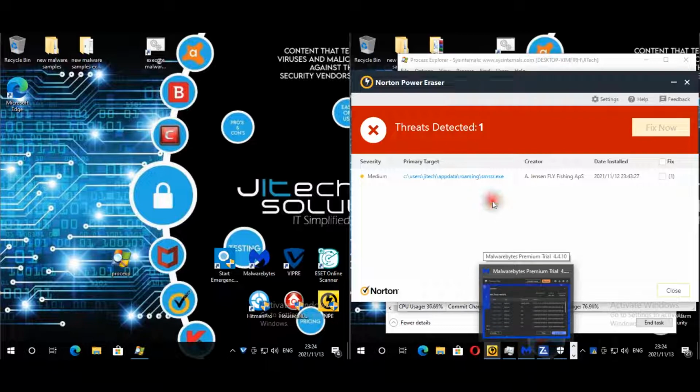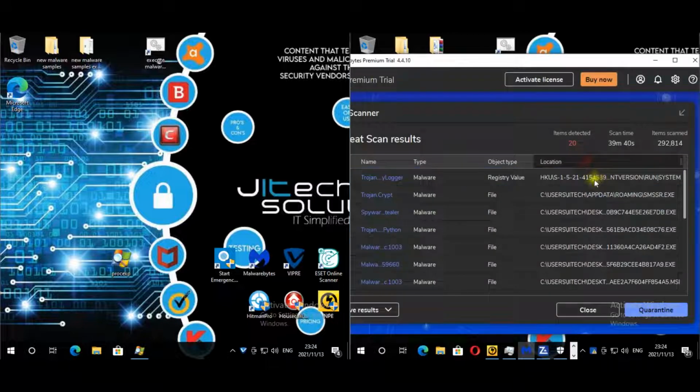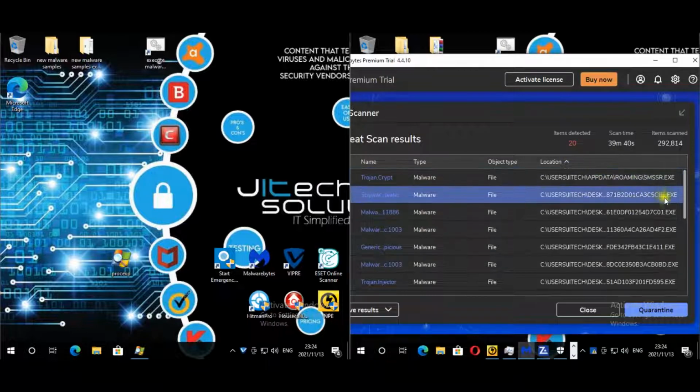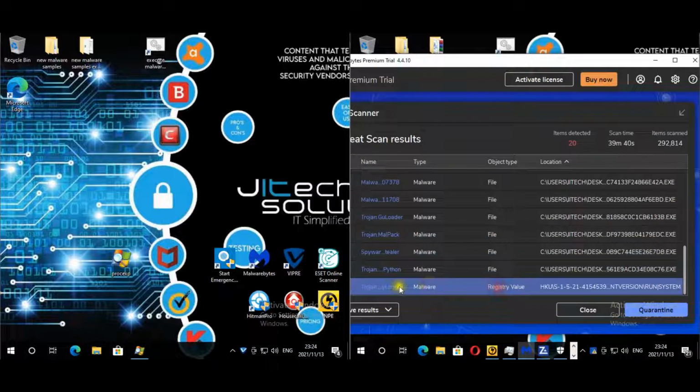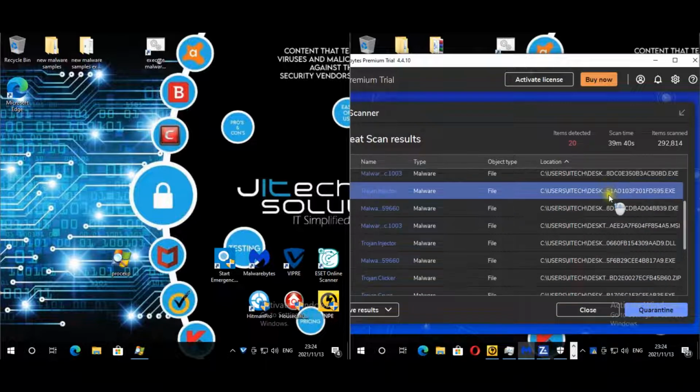Okay, so let's look at Malwarebytes. Change my location quickly because there's a bit more. So 1 app data as well. The rest seems to be on the desktop, and then 1 registry key. That's a Trojan keylogger. So also 1 key. More malware on the desktop.